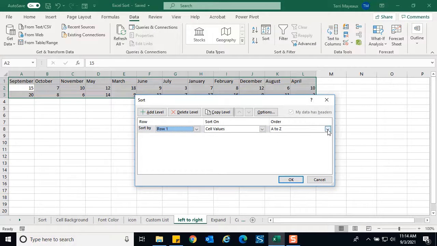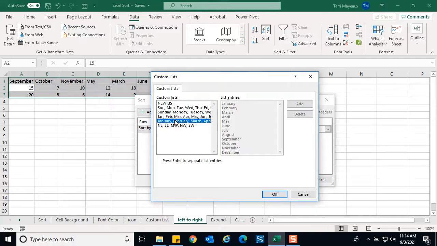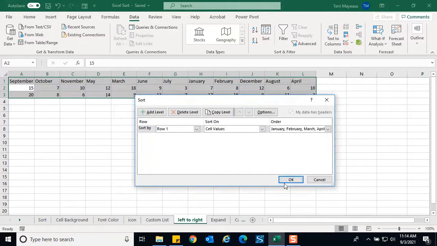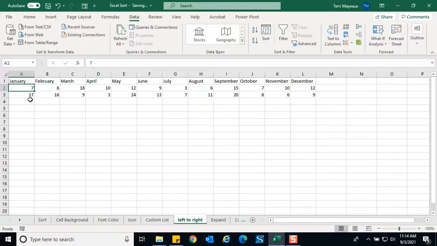Now, the only thing is that order. I don't want to sort A to Z because, again, it's months. So I want to come down to my custom list and select the months. Click OK, click OK, and now I have sorted those columns by month, by the column heading from left to right instead of top down. If you run into a time when you need to use this, this can save you just hours of trying to fix your data.